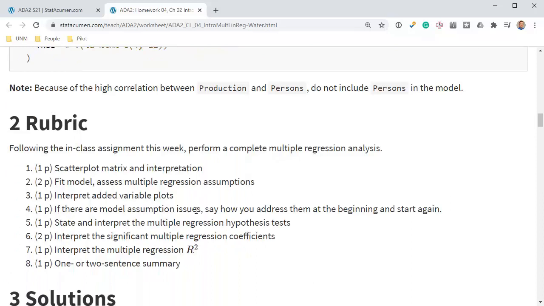All right, here is the rubric, and this is the assignment. Complete all these points. There are 8 parts. 2 of them have 2 points, and so there are 10 points total. First, plot the scatterplot matrix and interpret it. Fit the model, the multiple regression, and assess the model assumptions. Interpret those added variable plots.